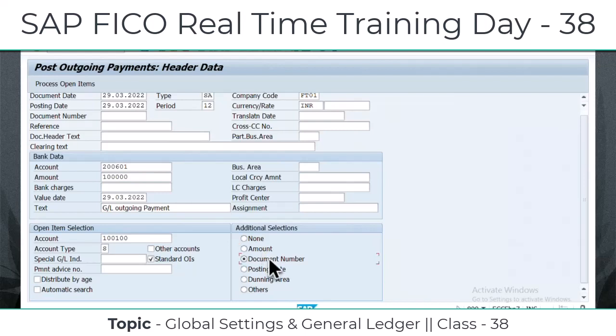Okay, for example, out of document numbers 1 to 10 that I have posted, I want to process only the invoices 1, 5 and 10, only those 3 documents. Then you can give a filter.